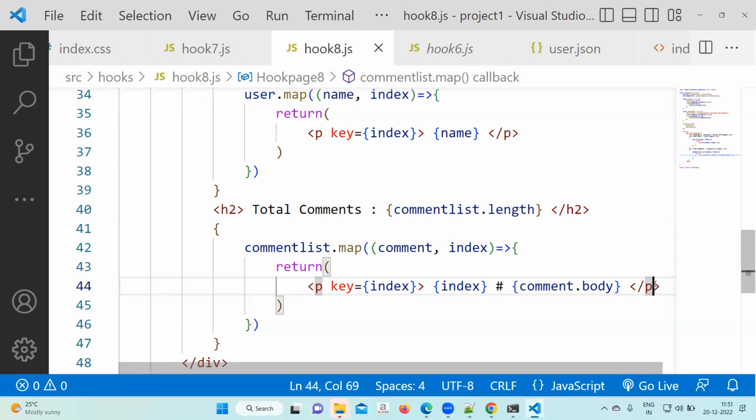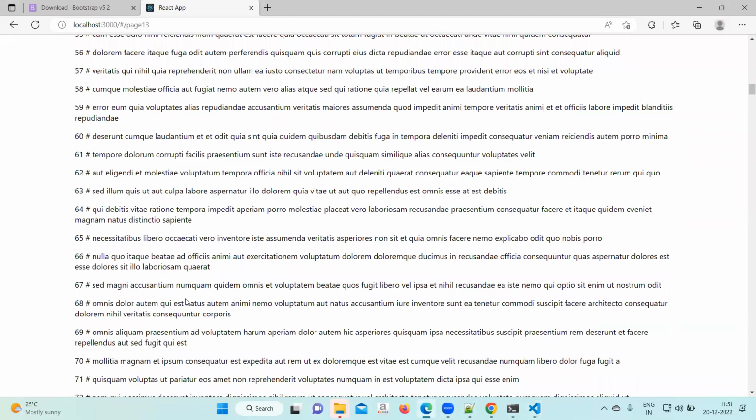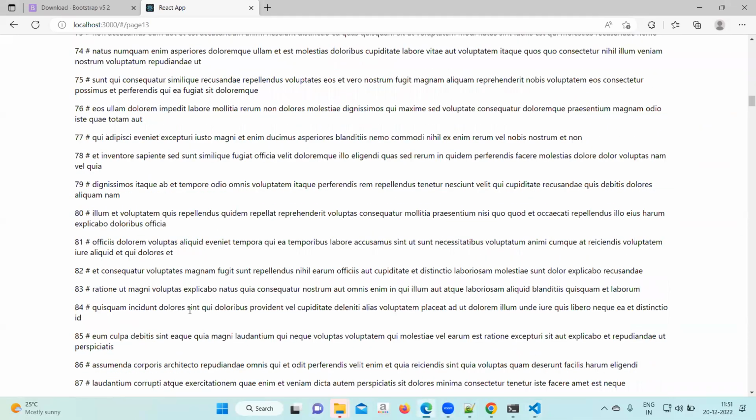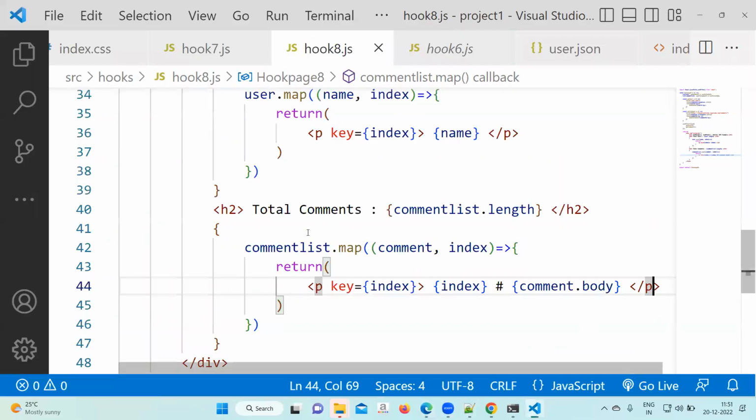If data is not coming for anyone, they can let me know. I'll guide you. Data is not coming. Internet is there. Internet should be there, then only data will come.